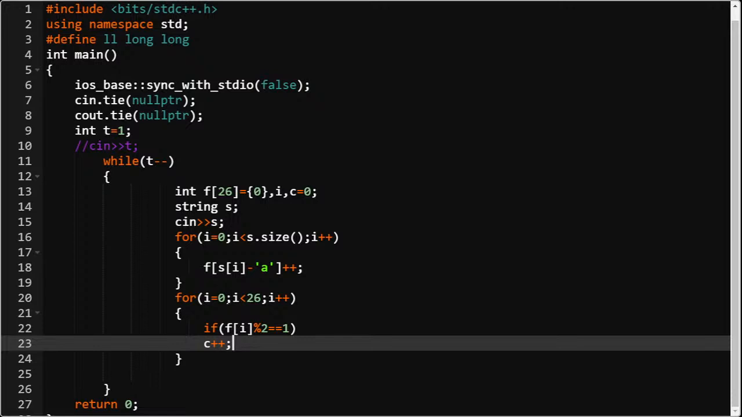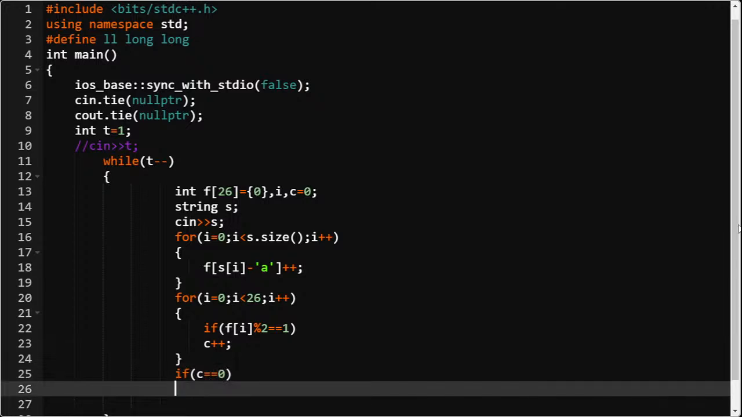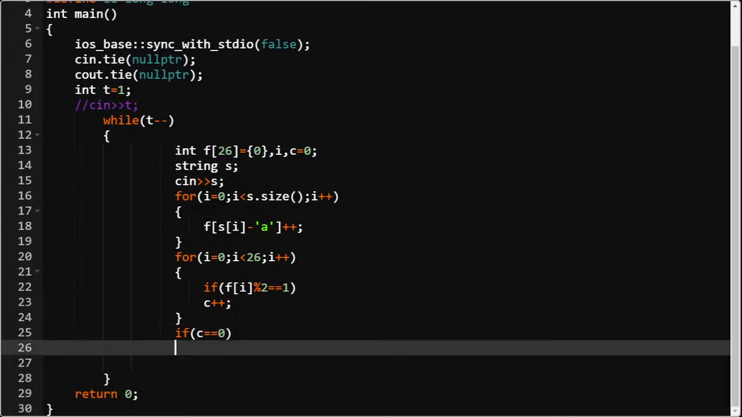Perfect. Right, so let us move on. What will I do next? So if it is odd, so I'll count, right? What will happen if my counter is 0? If my counter is 0, in that case I'll say that first wins, right? If my counter is 0, then I will say that the first player will win because the string will be a palindrome, right?